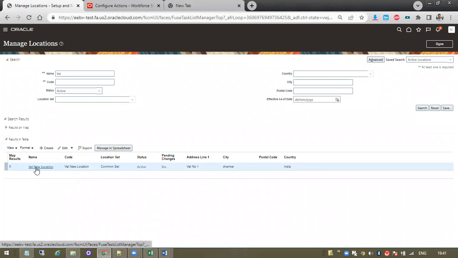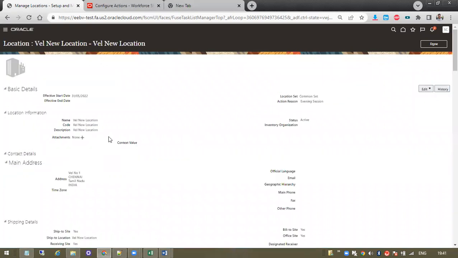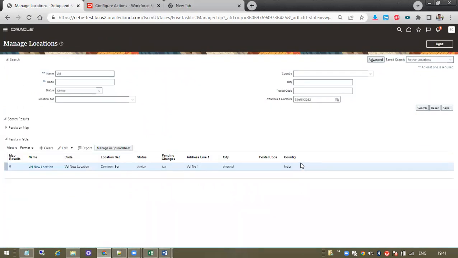So I'm getting the new location. You can see it's active. When I click, I can see the city is under Chennai, India. If I select India, I get this location. Okay, so this is mainly what we create: locations, for which destination and which address should be related to the locations.